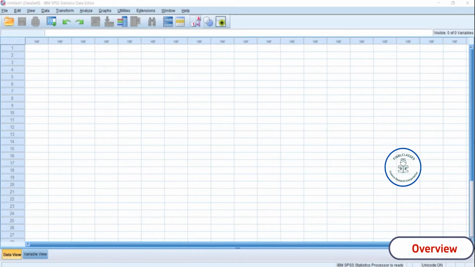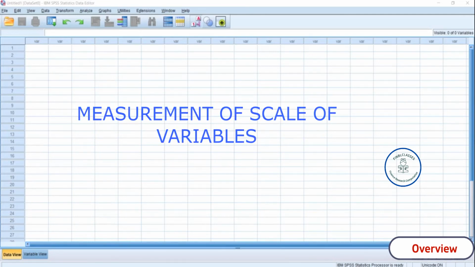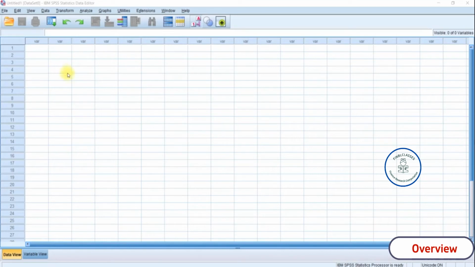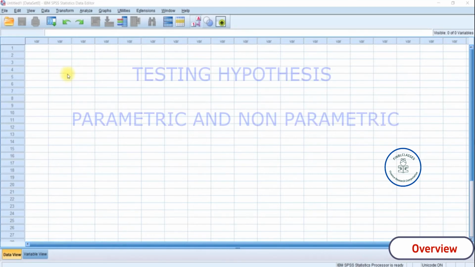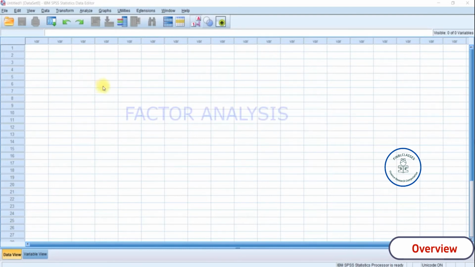So this session will help you in the hands-on, where we'll be working with the basics of the overview of SPSS, the data analysis part, and how to measure the scale of variables. Next we'll get into data management. Then we work on testing of hypothesis, both parametric and non-parametric. Then we work on factor analysis, right? So in this session we'll cover the basics of getting into SPSS, right?